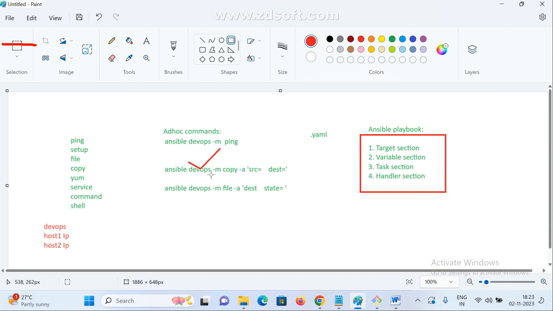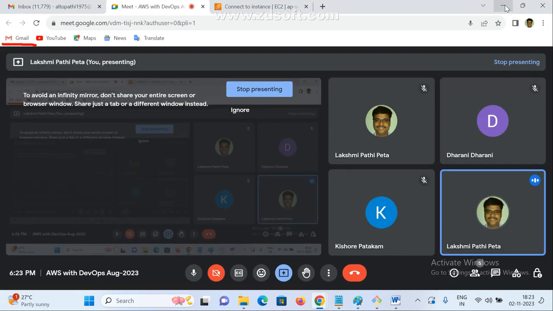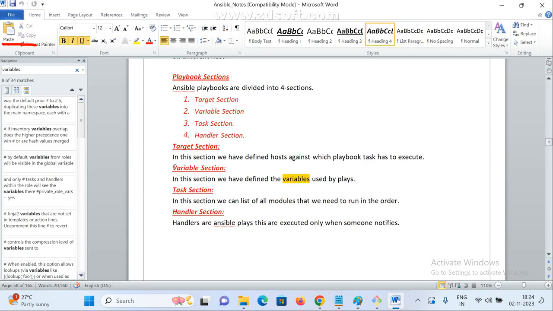Now this is the ad hoc command. Here this is the target section, this is the module name. Correct? Here this is the command: ansible DevOps -m copy. So what is DevOps? This is your target section. Target means which host machines you want to execute your task on. Clear? This is very, very important.